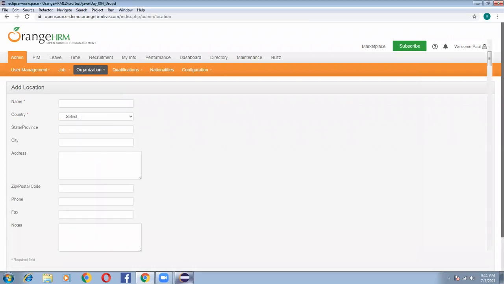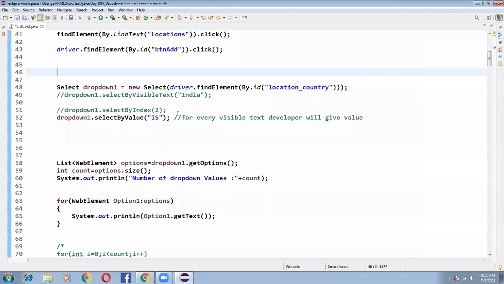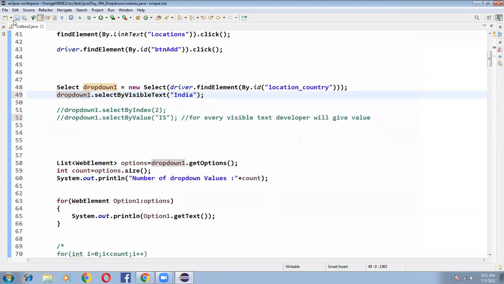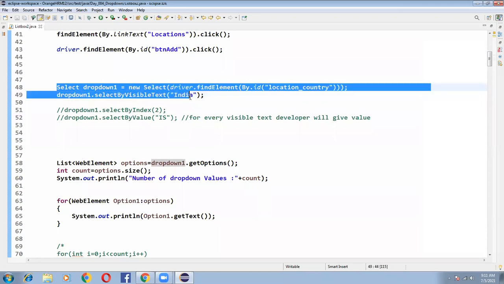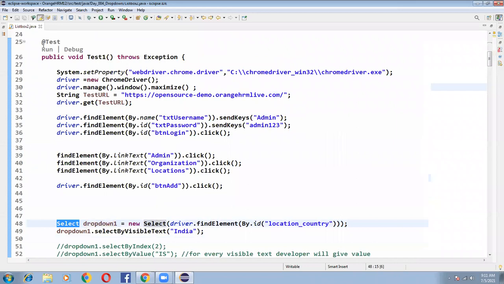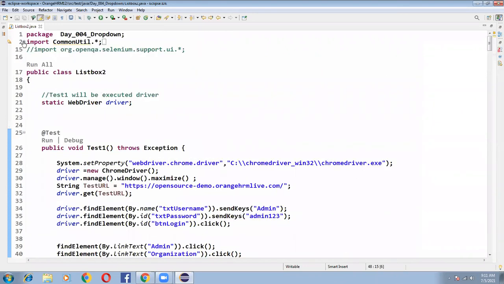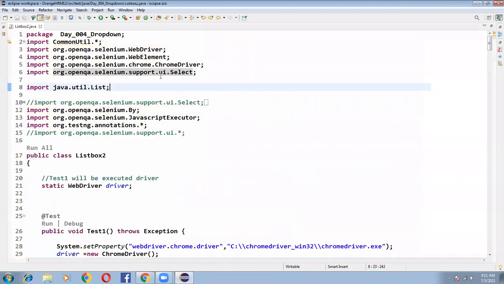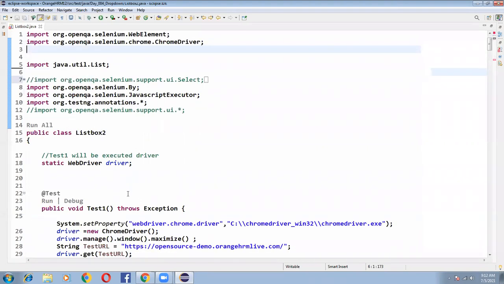To handle a drop down we need to write 2 lines of code. Okay, let me write. What are those 2 lines? These are the 2 lines we have to write. So what is this Select? Select is a class given by the Selenium team. Let me expand my imported package supporting libraries. So Selenium, this is the Select class. If I'm not importing this, the Select class will be highlighted as an error.